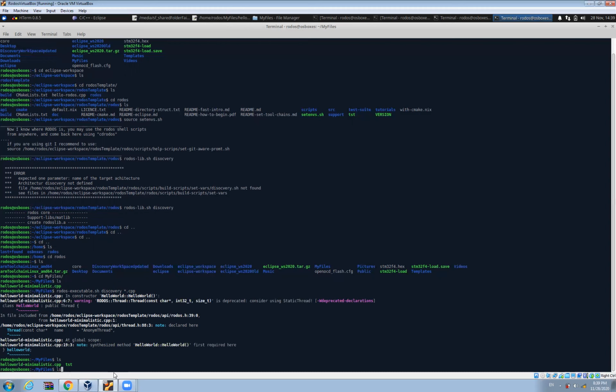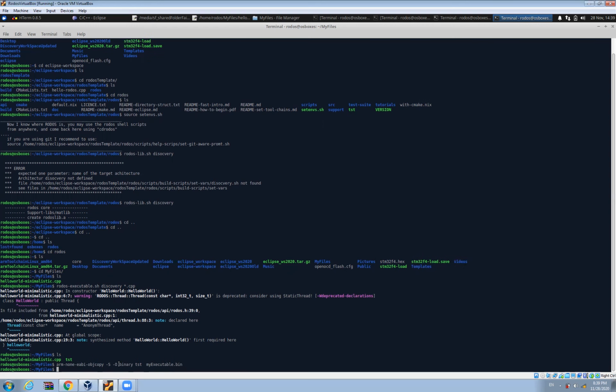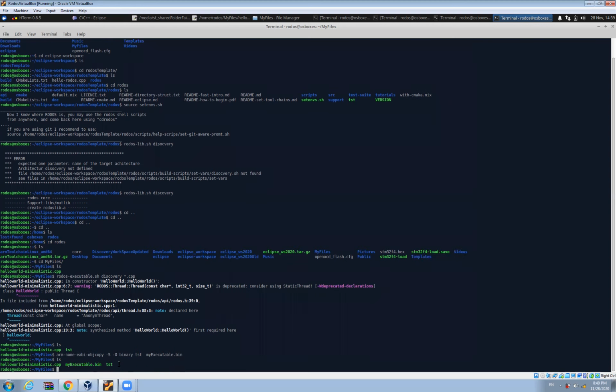The command for this is this one: arm-none-eabi-objcopy, minus capital S is an option you have to put, minus O for output, and then output in the binary format. And then the input file, in our case this is tst, and now we want to convert this file into the binary file. So my executable.bin is the name I have given with the .bin extension. As soon as you enter, look back into the folder, now you see I have my executable.bin file.